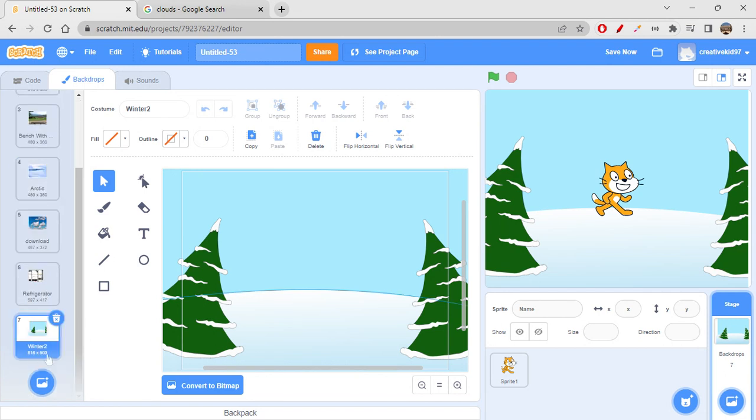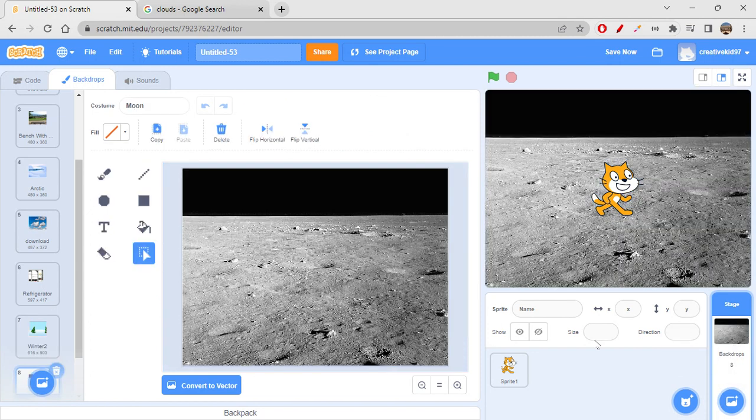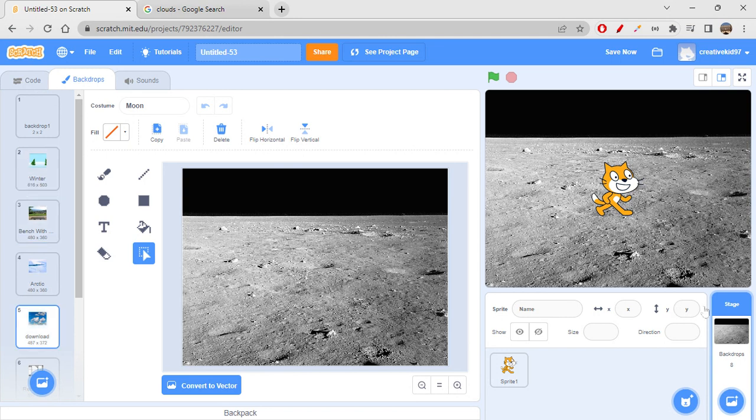Oh, it's just the same winter backdrop, so we got it 2 times. You can see these are surprise backdrops you're getting. From the backdrop library, it randomly picks one and shows you like a surprise. So that's one of the ways. And now let's see how to paint a backdrop.